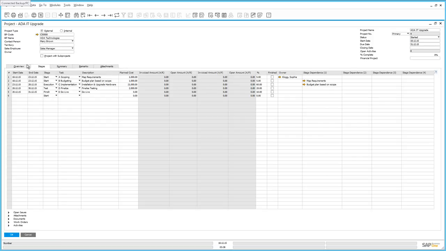So under the Stages tab, we have a number of predefined stages. These stages for our project are start, execution, test and finish. And all of these stages can be defined according to your project requirements. For this project, we kick off the project with the start stage. And the task associated with this stage is the scoping task. And this is where we're actually going to map the customer requirements.